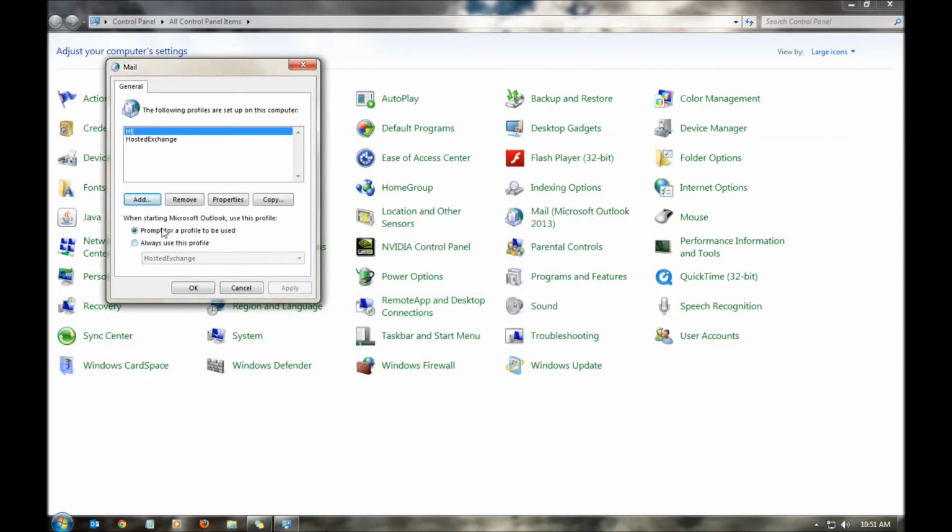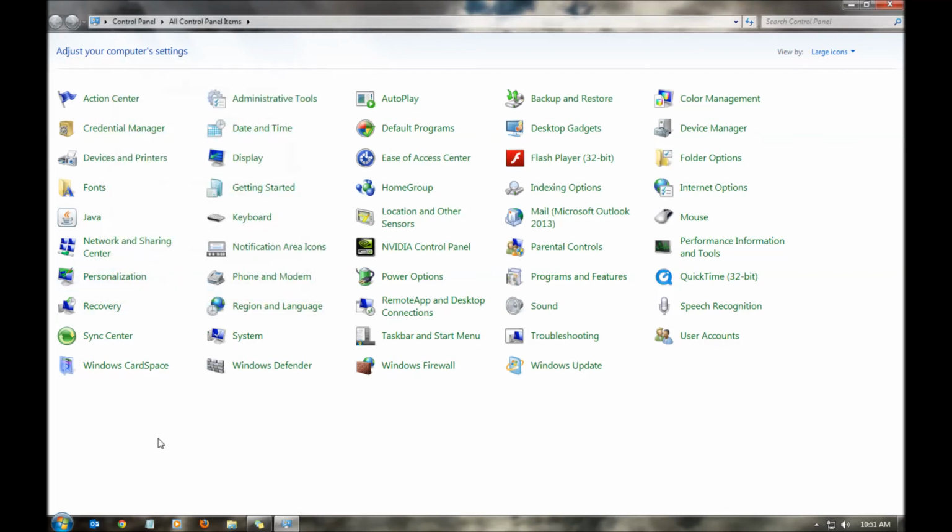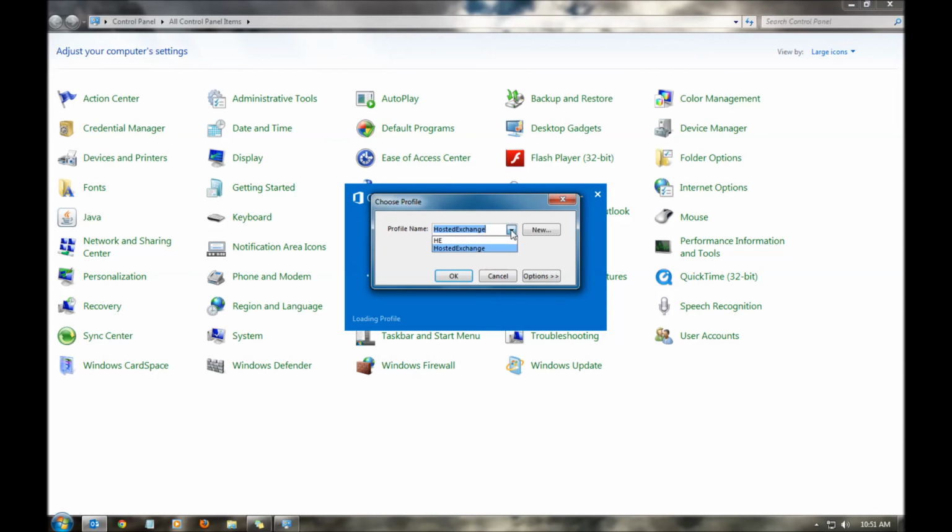Now you have the option down here, when starting Microsoft Outlook, use this profile. Right now it will prompt. It will say, do you want to use HE or Hosted Exchange? And I'll show you what that looks like. If I click on Outlook here, it will give me those options, and I can set a default.